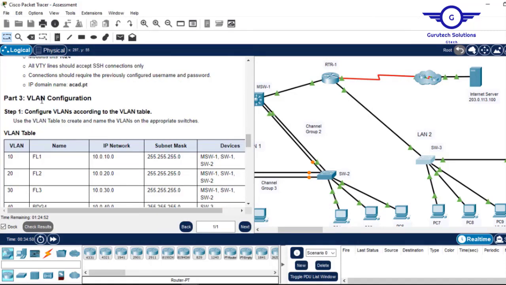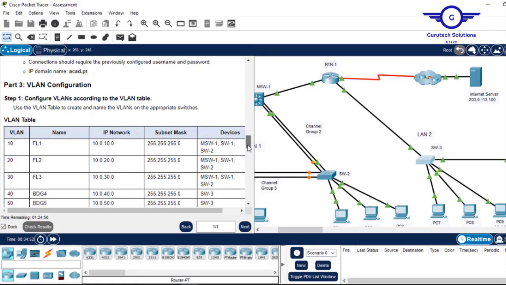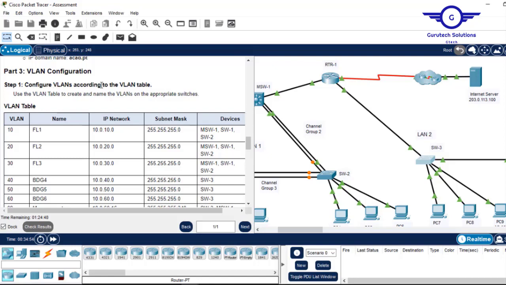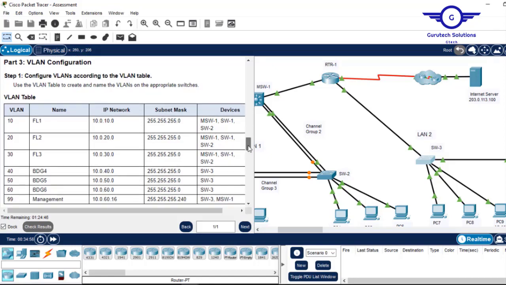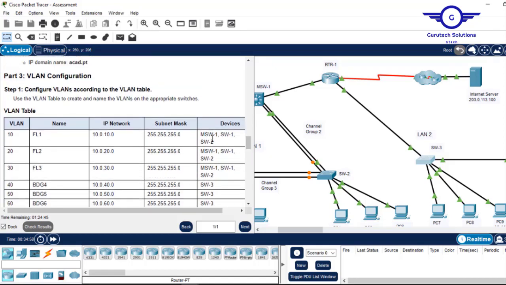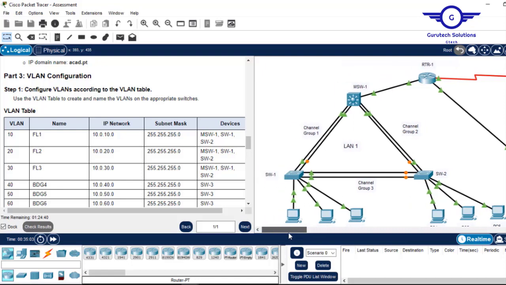So we configure the VLANs. Step 1, configure VLANs according to the tables here. So for switch 1, 2, for multilayer switch 1, just a minute, for the 3 switches, this one and this one, how many VLANs should we configure? 3 VLANs: VLAN 10, 20, and 30 in the 3 switches.